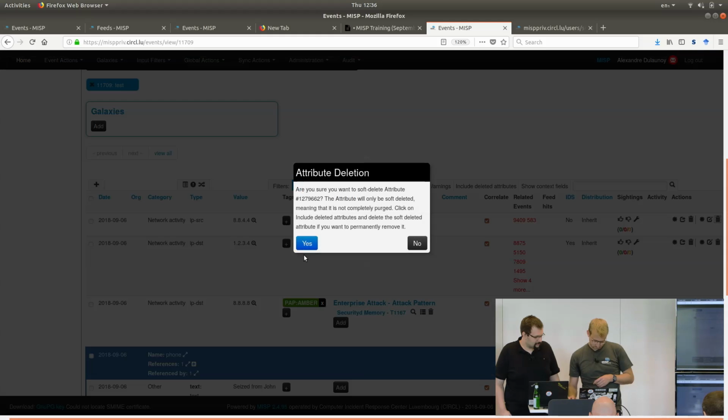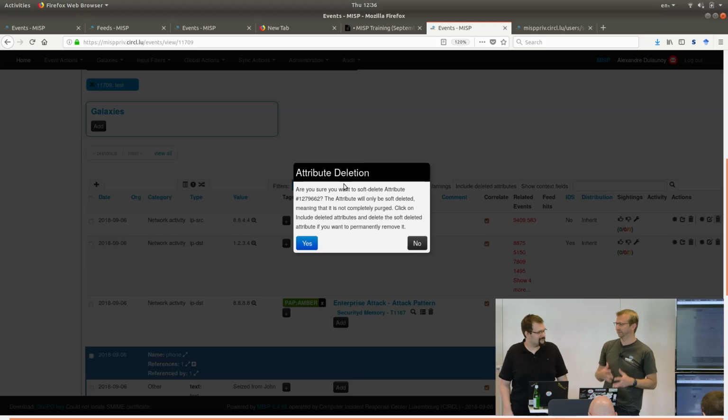So, and this one is very important because some people might make mistakes sometimes. It could happen that you create an attribute containing very sensitive information, and you made a huge mistake. You publish it, and it's distributed on all the MISP instances. So you want to delete it.